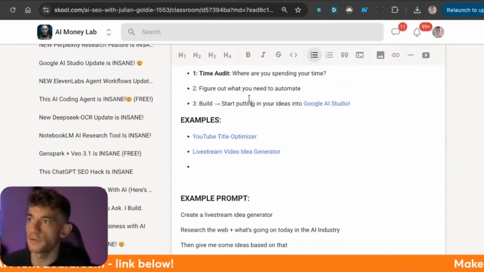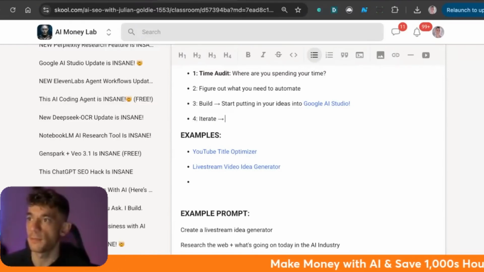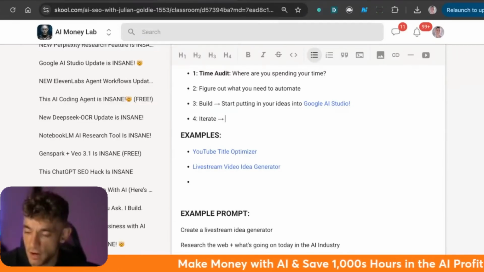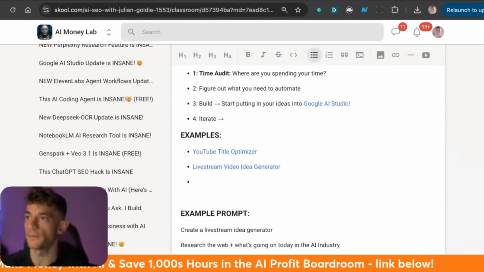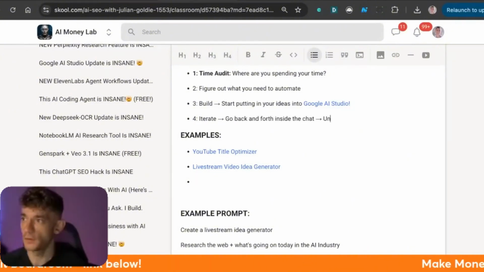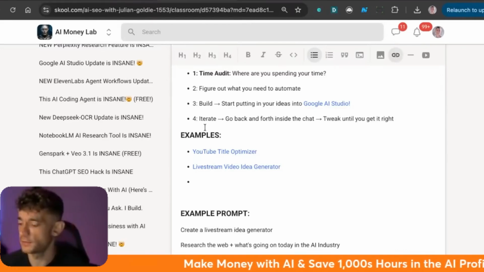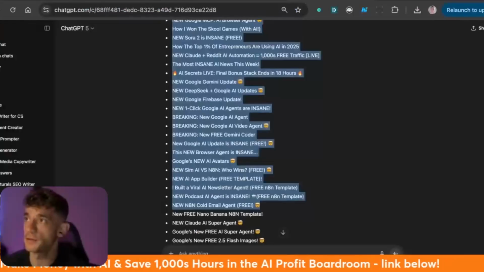Now, when you're doing this as well, you want to just iterate, right? So you saw how I iterated based on making sure that it categorized the latest update by the date. That's what you want to do as well. Now, how do you do that? You just go back and forth inside the chat and tweak until you get it right. That's basically it. And then in terms of examples, we've covered the YouTube title optimizer. We've covered the live stream video idea generator, right?